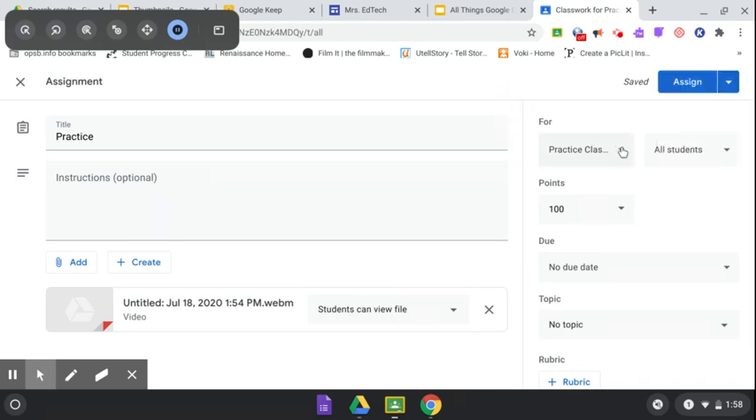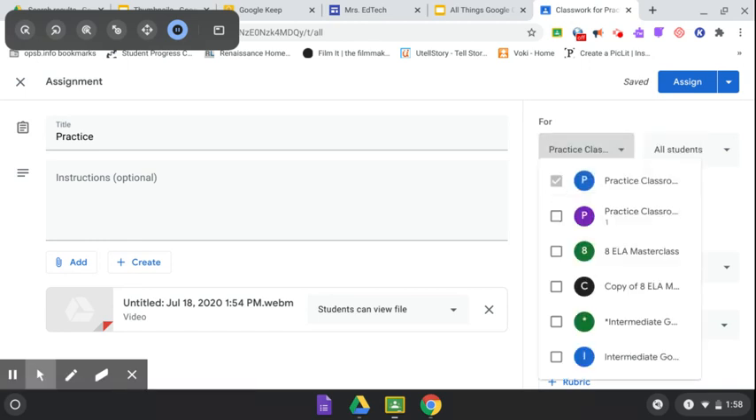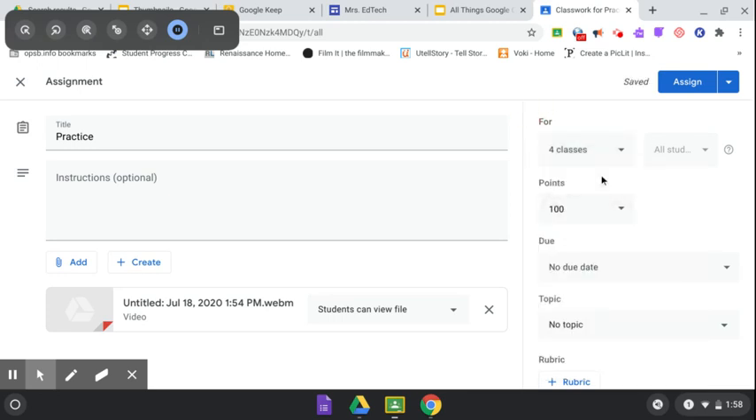You also have the option of using this same assignment for multiple classes. So I can click on however many classes I want that assignment to show up in. If you only use one class, you have the option of just assigning it to specific students. So if you have students who have modifications and they need certain assignments assigned to them, then the entire class does not have to view that assignment.